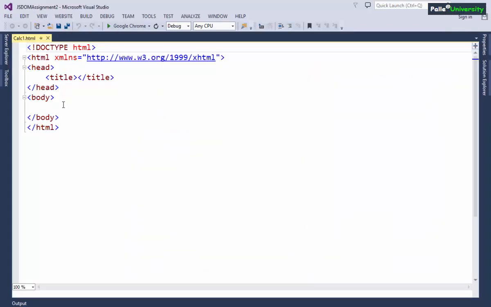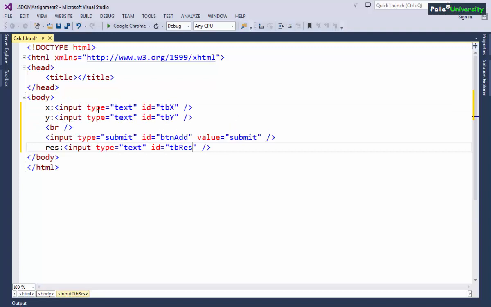After creating the HTML file, we must create the user interface something like this. I created X text box, Y text box. In the next line, the btn submit, and in the next line, I created result text box. I missed br over here. I just typed br. So obviously the result text box will come in the next line.